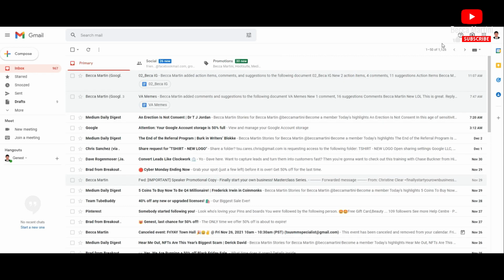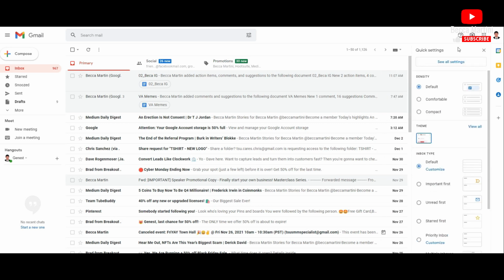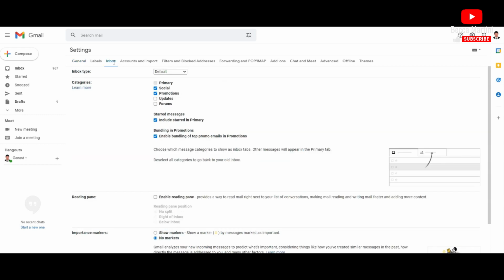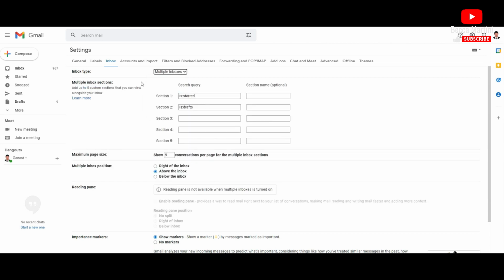Now to start, let's find the settings button and click see all settings, and then let's locate the inbox tab, and in the inbox type you can see the default. Just click there and click multiple inboxes. Now here you just have to remove all what's in here and replace it with what I will encode now. Later I will paste it in the description below so that you have a guide.